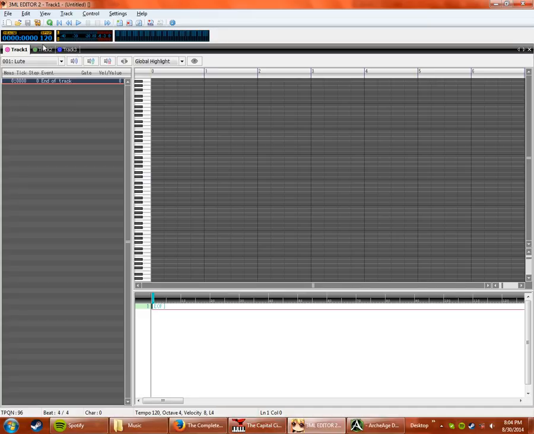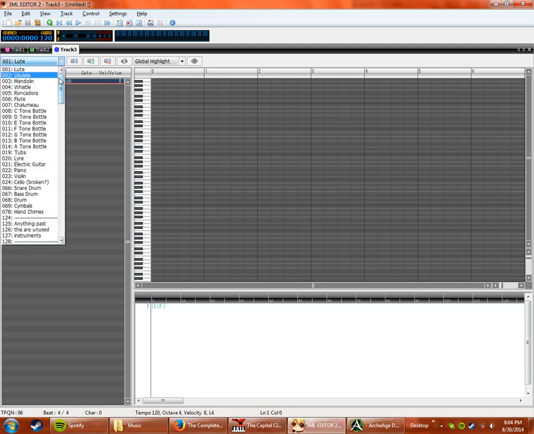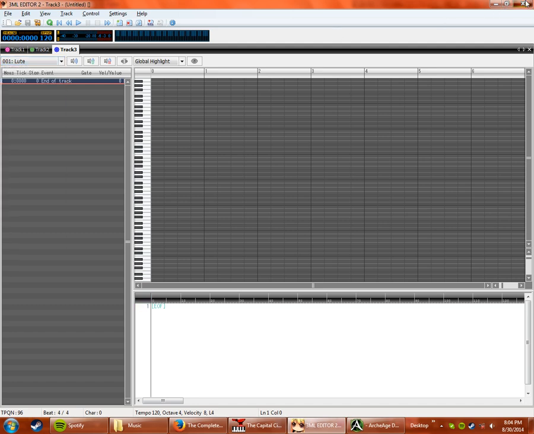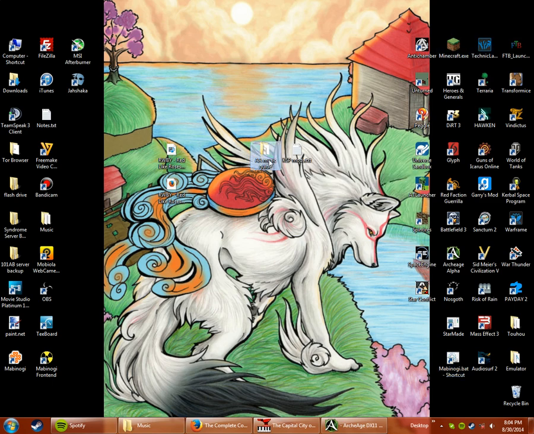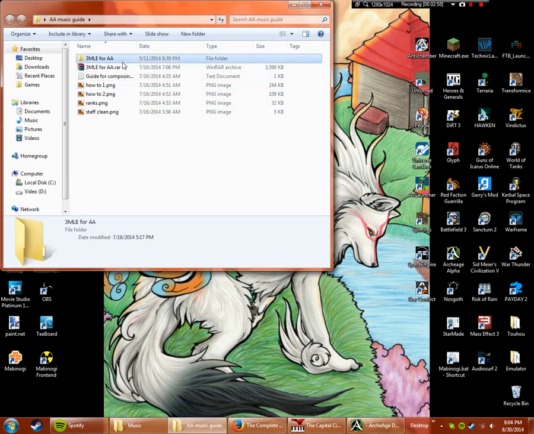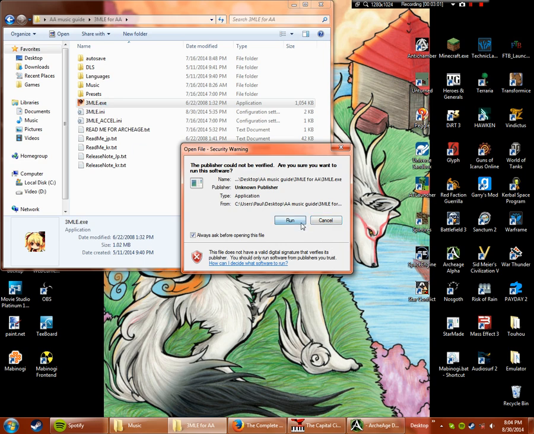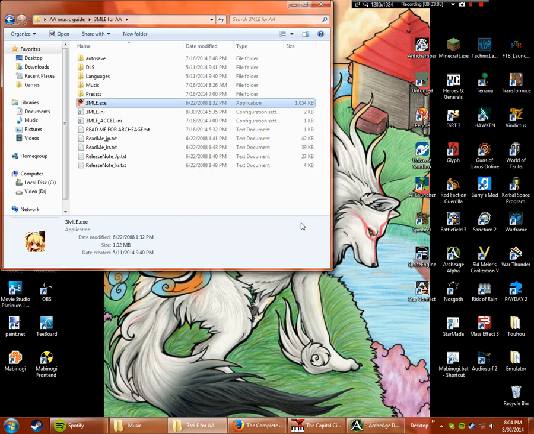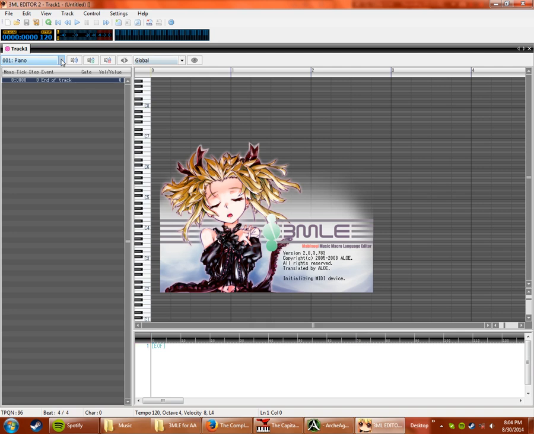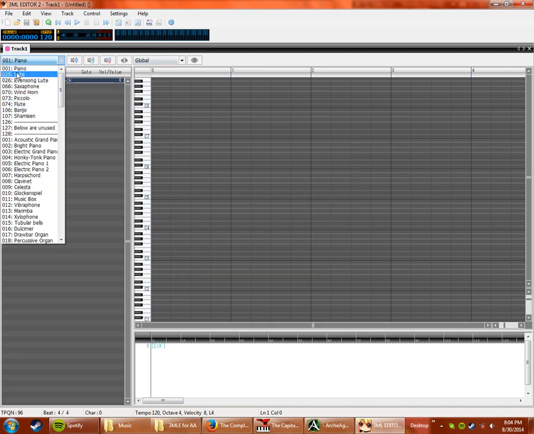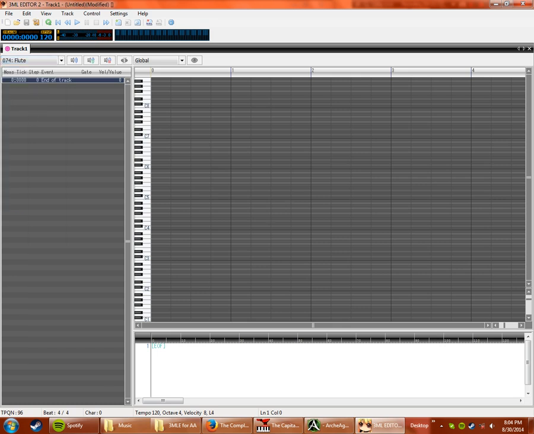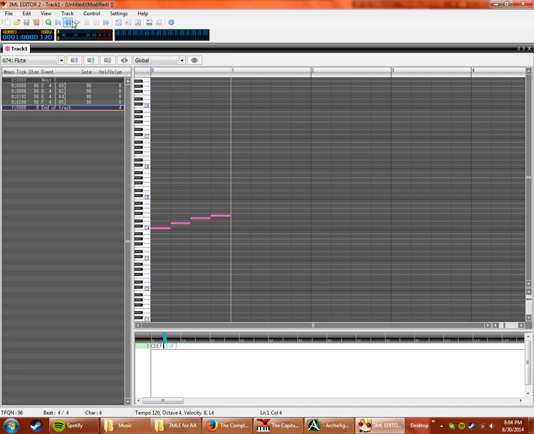So here, you have three different tracks by default when you run the program. I'm in the wrong program. Let me switch real quick. I have a special 3ML that I edited so that it's a little bit easier or more compatible with Archeage. So here we have a list of instruments, and we'll go ahead and do flute. And we can type something in here like C, D, E, F. We'll go ahead and play it.